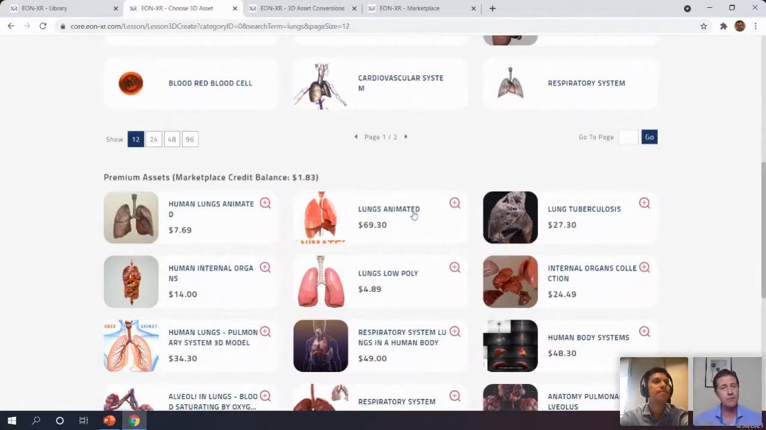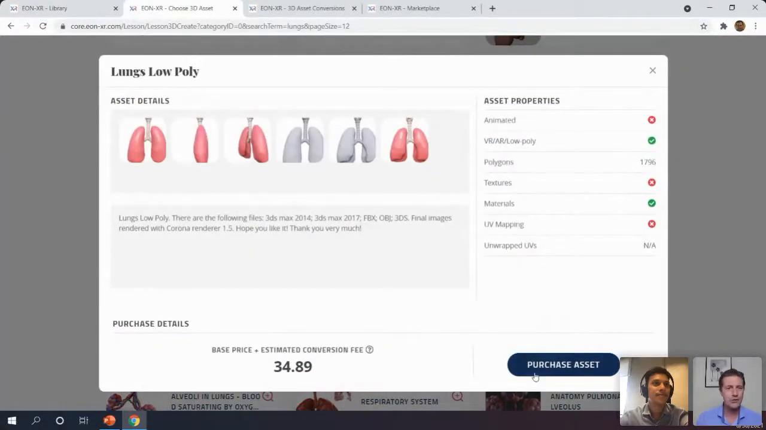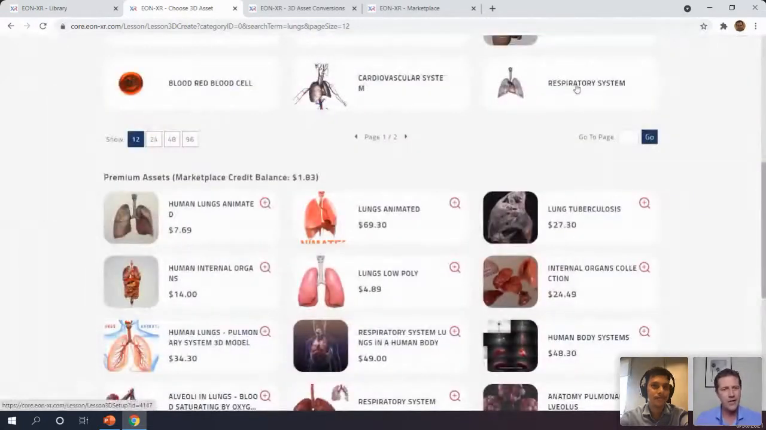EON has relationships with many third-party companies, one of them being CG Trader, which allows us to link into that database and over 1 million assets in the marketplace, where you can click on an asset and use marketplace credits to make these purchases. Once that is uploaded and part of your library, anyone can take that. You can make it public within your institution and use that asset.